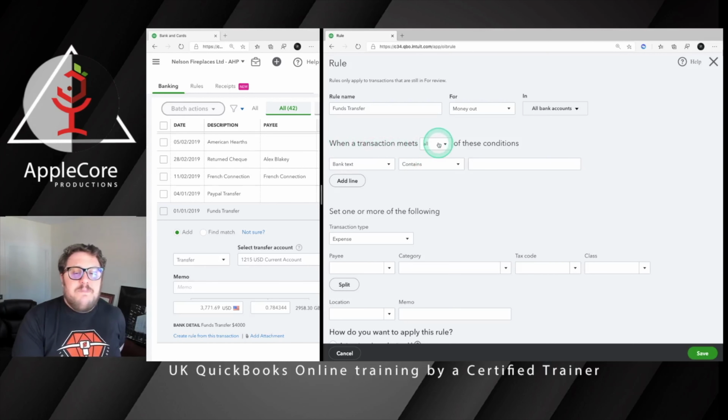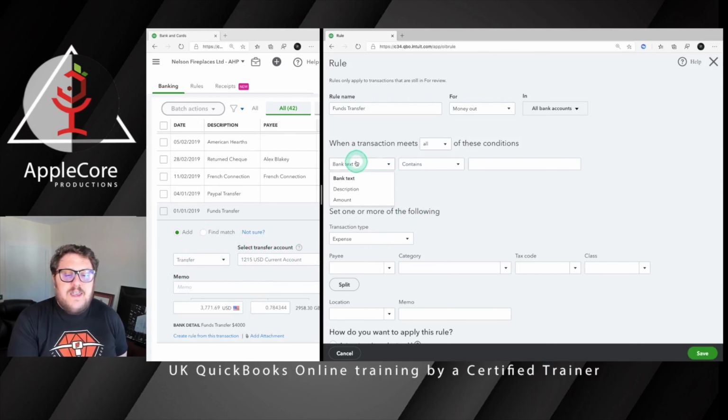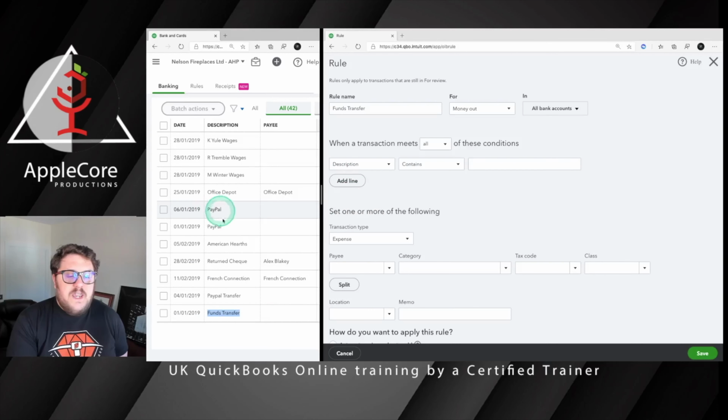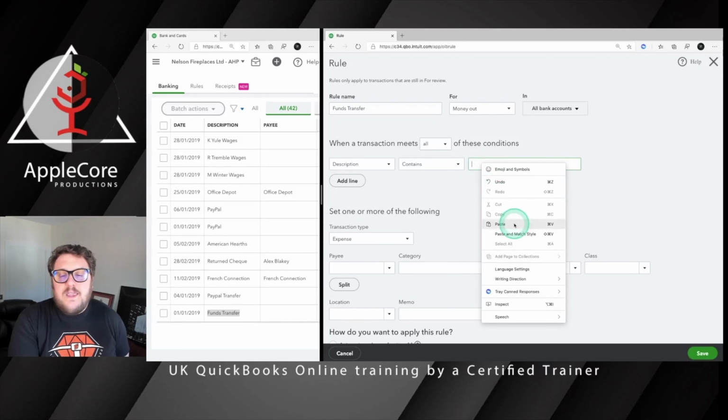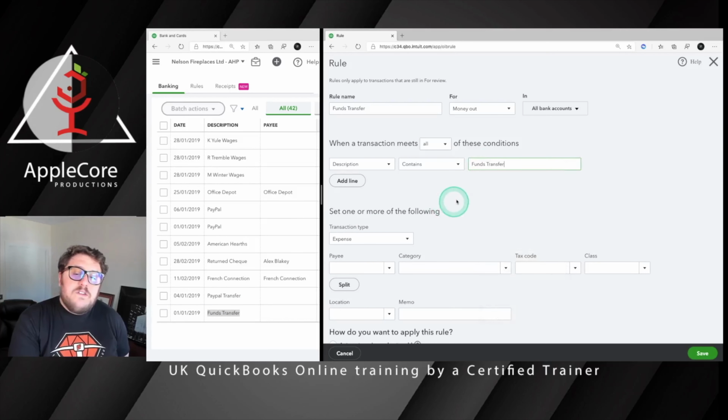When a transaction meets all, we're only going to have one there, so we'll just have all for now. And on the left hand side, I can find out what it's going to be. So in this case, it's my description, funds transfer, because it's just here, look. So I can even copy that one, and I can paste that one. So I'm keeping this condition really easy. I'm saying that when a transaction meets description contains fund transfer.